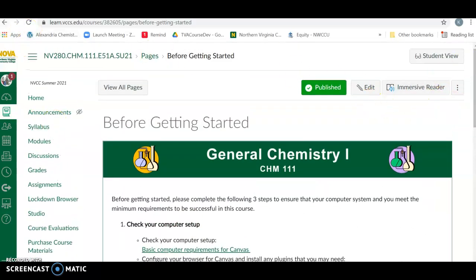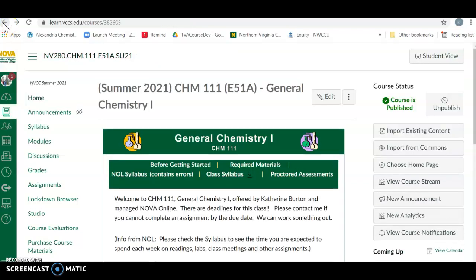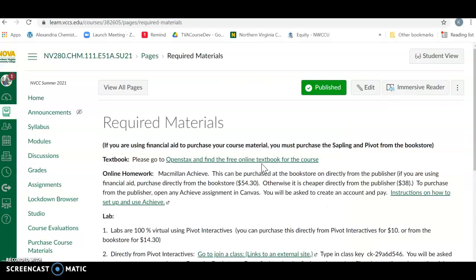And when you're done going through all of that, you've set it up, you've met me, etc., I need you to look at the required materials. The required materials are what you need specifically for this course. Note there is a syllabus tab over on the left. That is not the course syllabus. That is the Nova Online syllabus. I can't edit it and there are errors in it. So do not use that to determine your grade. Make sure you use the course syllabus for that.